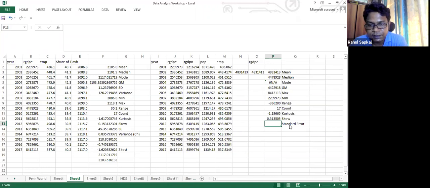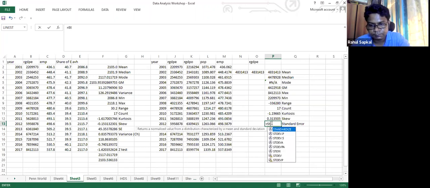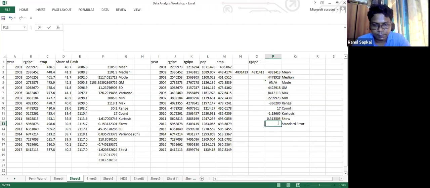So I'm just closing here. So standard error. Yeah. Can you see the graph?